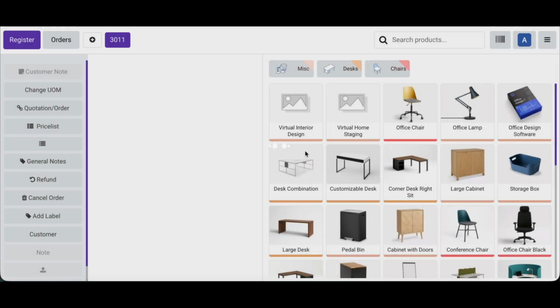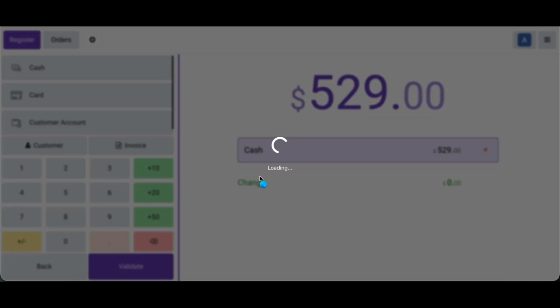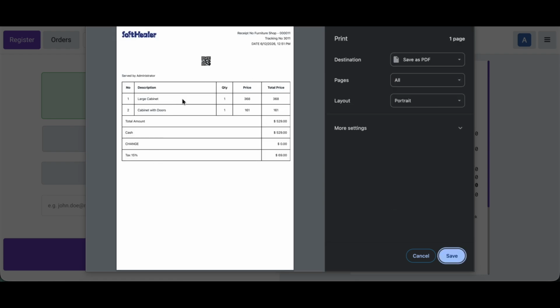Open the POS again. Validate one order. Here you can see one button, print A4 receipt. If you want to print the receipt in A4 size, then you have to click this button, so it will print the receipt in A4 size.